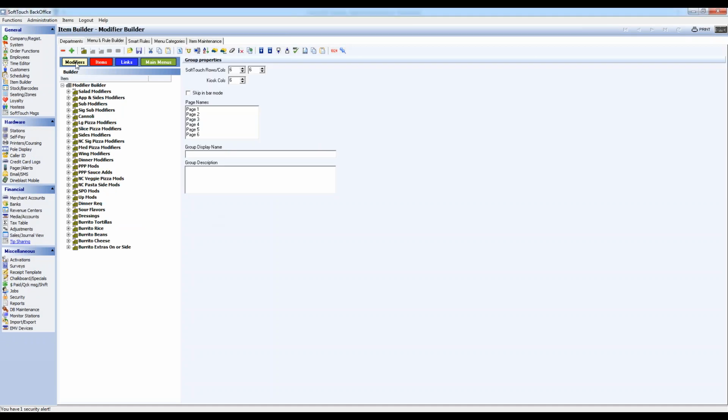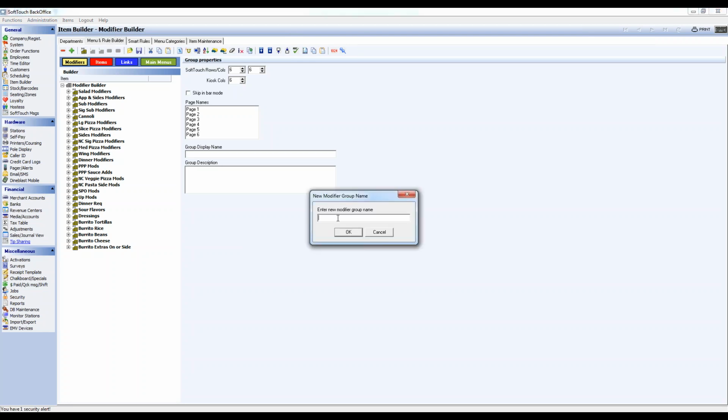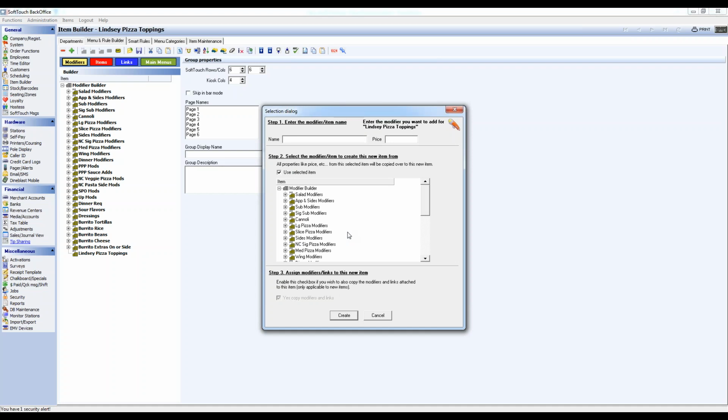All right, so let's go into the modifiers. To create a new modifier group, you are going to click the yellow building blocks with the M to add a modifier group. And you're going to give it a name. In this case, I'm going to name it Lindsay Pizza Toppings and click OK. As soon as you make that new modifier group, it's going to ask you to add a modifier. So let's start adding some.